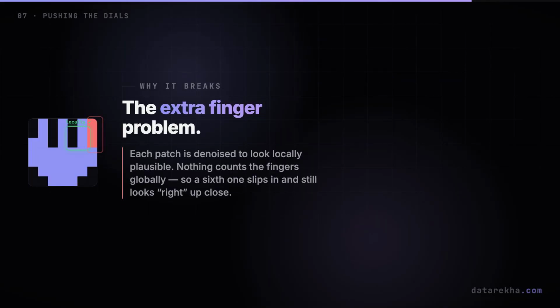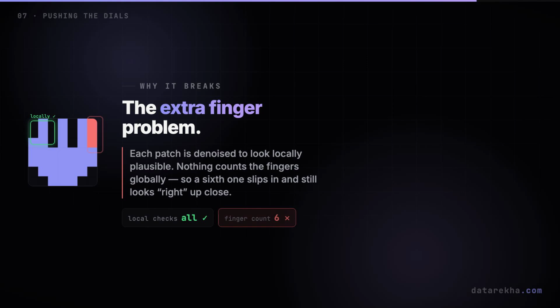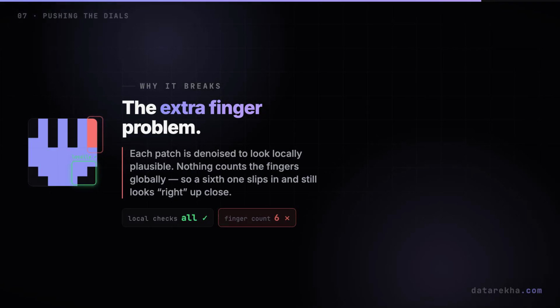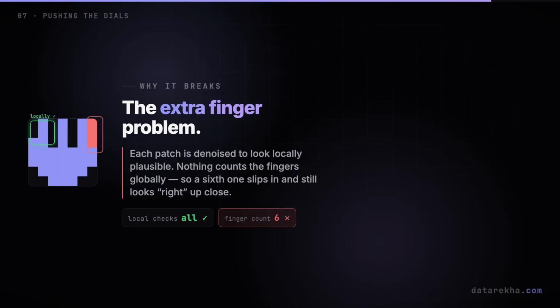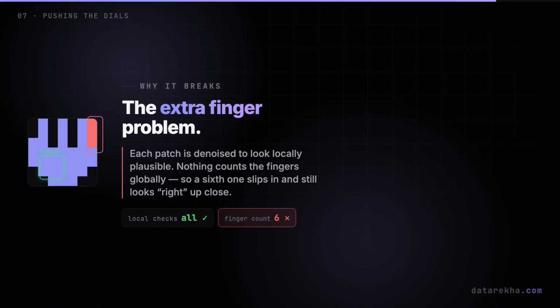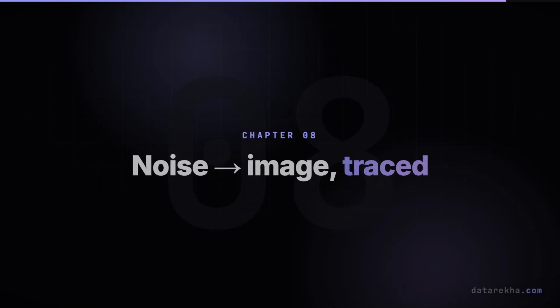And here's the failure everyone has seen. The hand with too many fingers. Why does such a smart system trip over counting? Remember what the denoiser actually does. It nudges each little patch until that patch looks locally believable. A finger next to a finger is perfectly plausible, so it happily adds one more and one more. Nothing in the loop ever steps back to count the whole hand. Each region looks right on its own. Only together do they go wrong. That is why fingers, teeth, and repeated patterns are the classic giveaways, and why newer models work hard to teach that missing global sense.